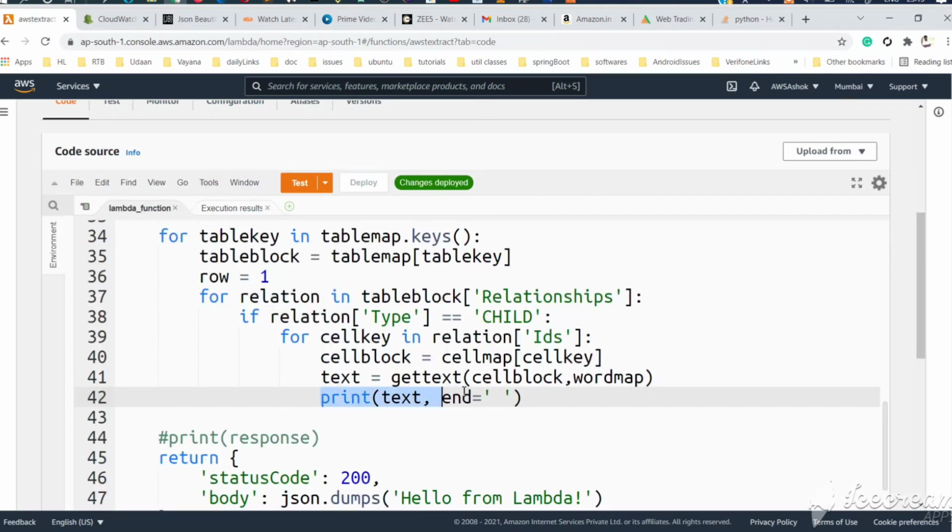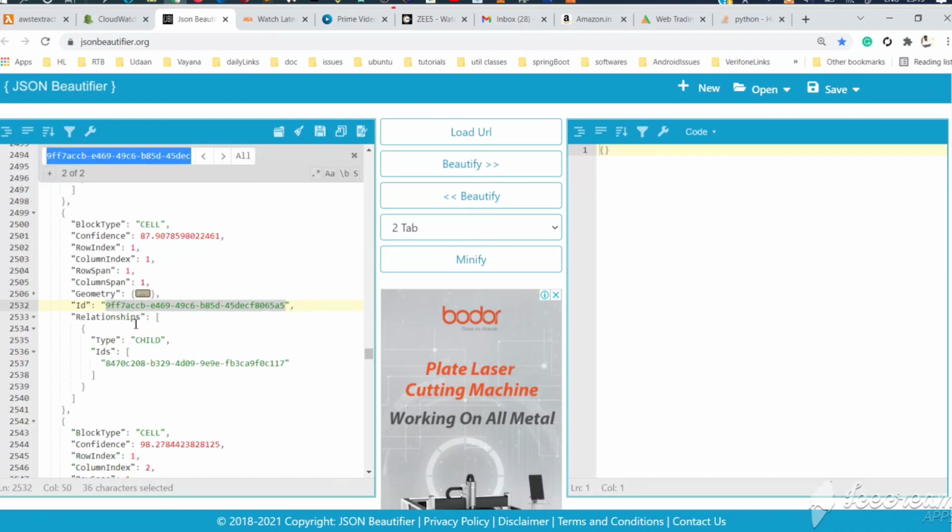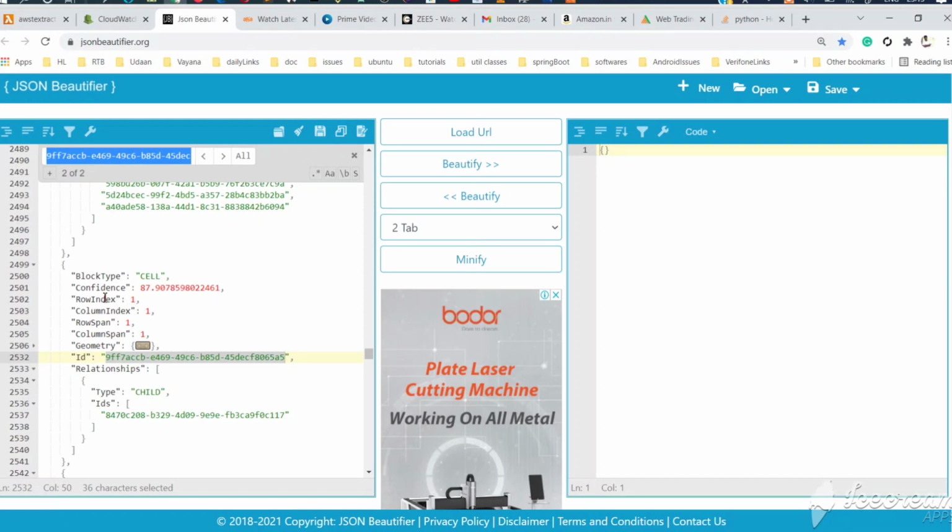So now we need to print all the first row contents in one line, all the second row contents in one line, all the third row contents in one line in the same way. As the row starts with 1, we have cell block, and cell block has a row index. Let's go to the list of cell blocks. Here we have block type cell and we have row index.